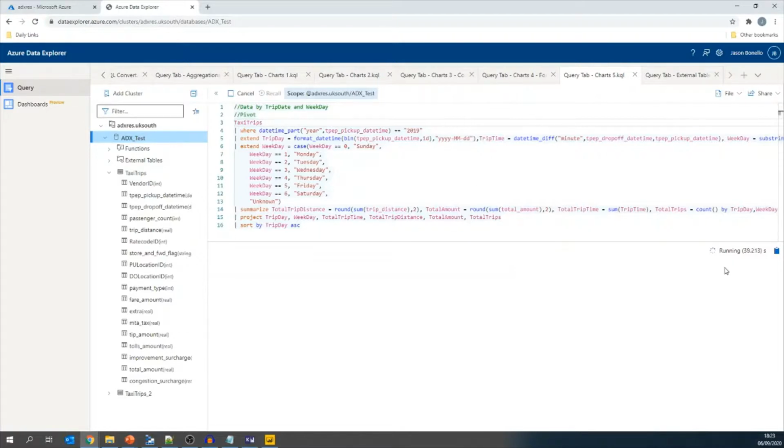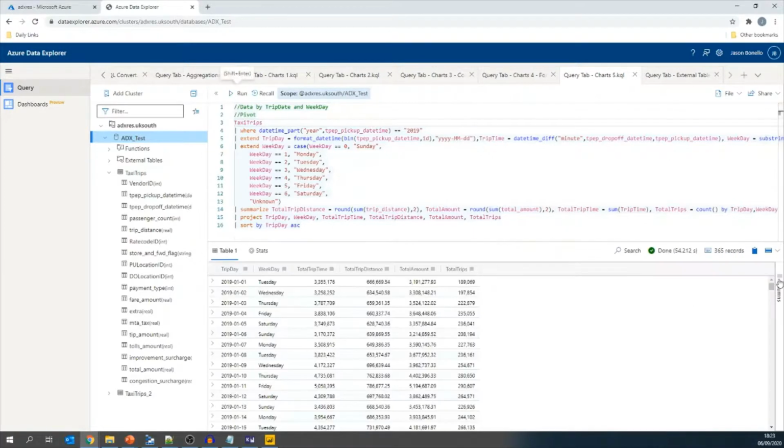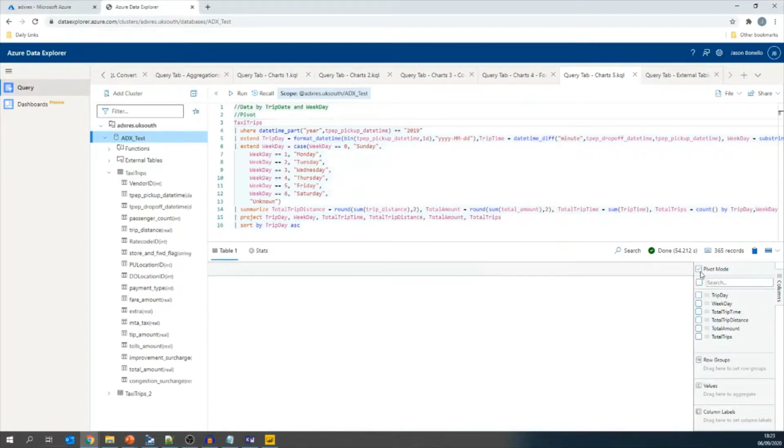I'm not sure whether some of you might have used, for instance, pivot tables in Excel, or in other analytical tools. This is also possible within Azure Data Explorer. When you have a tabular result, you can set it to pivot mode.